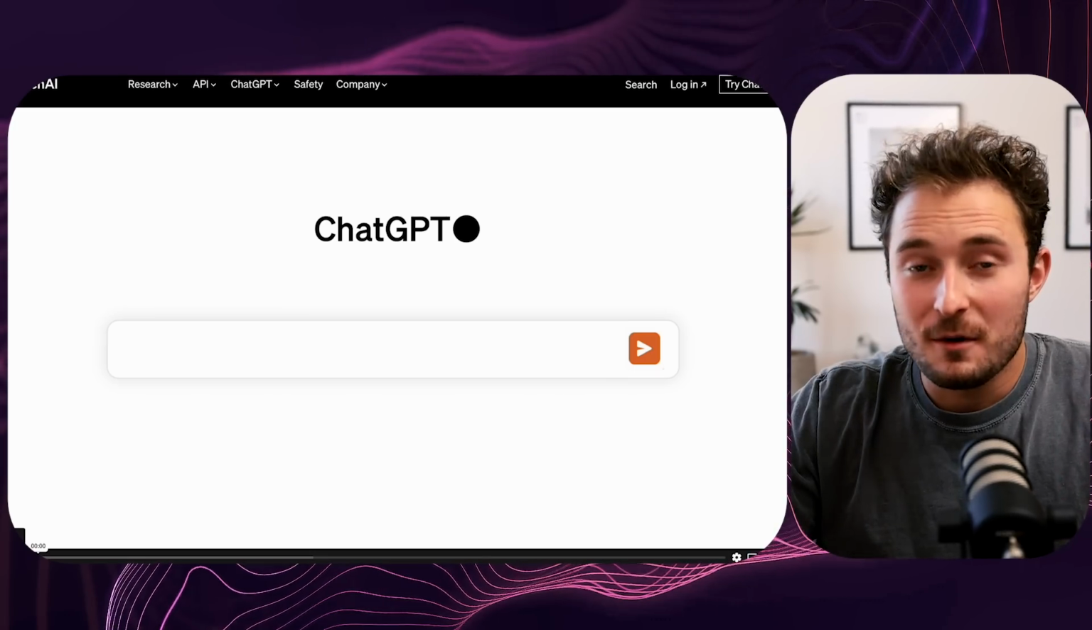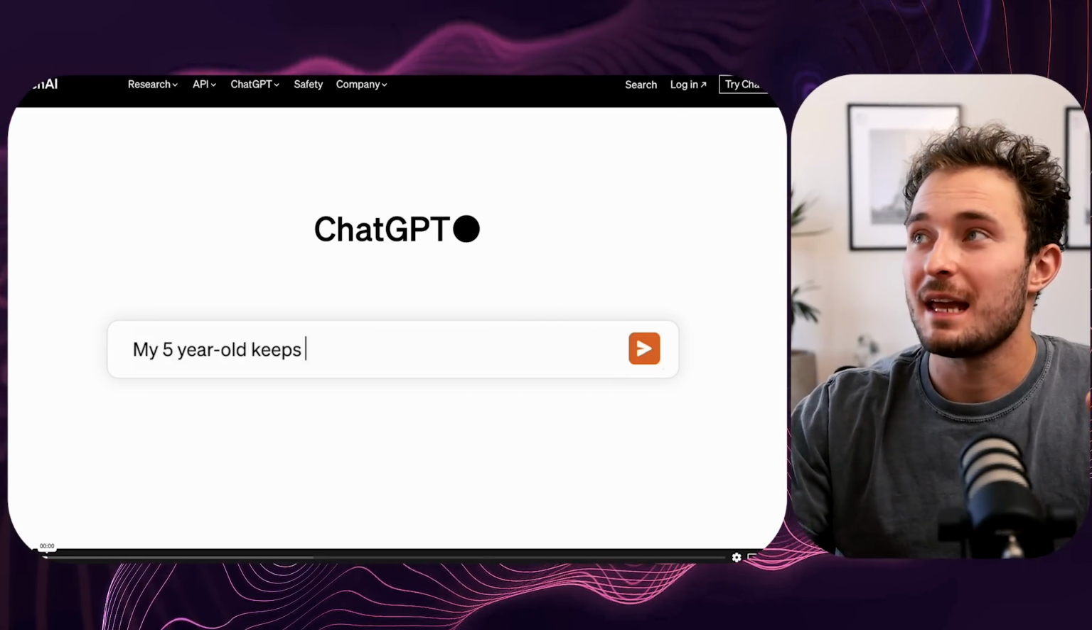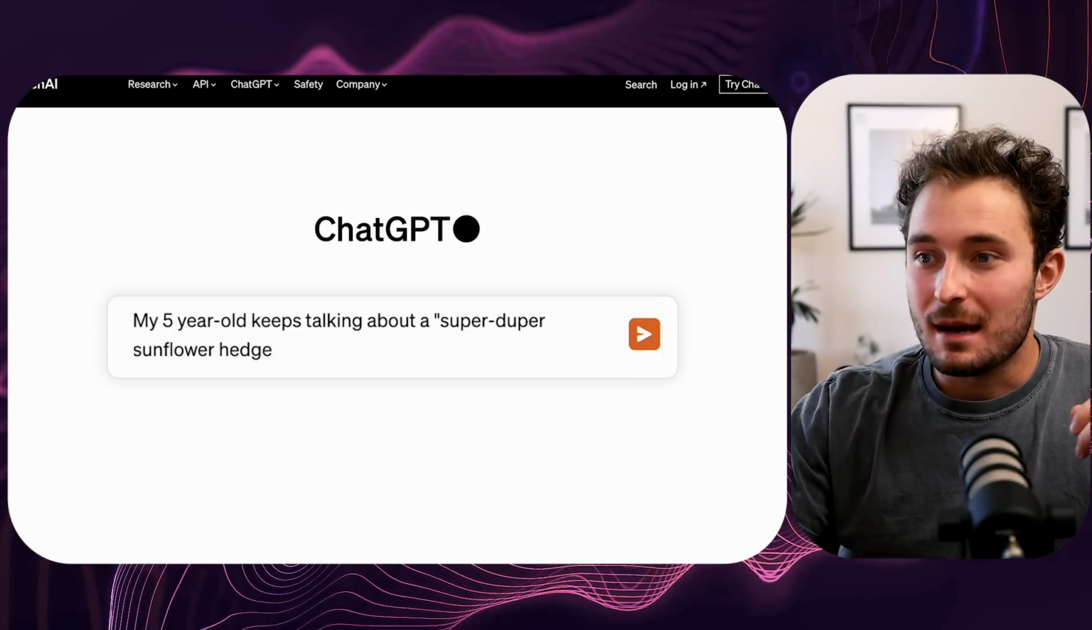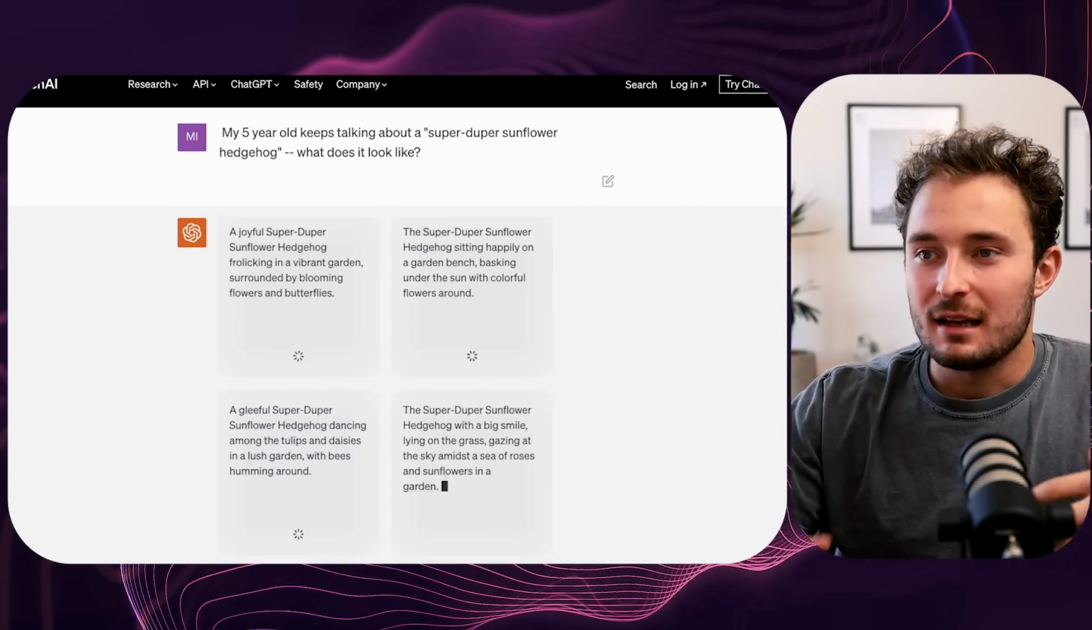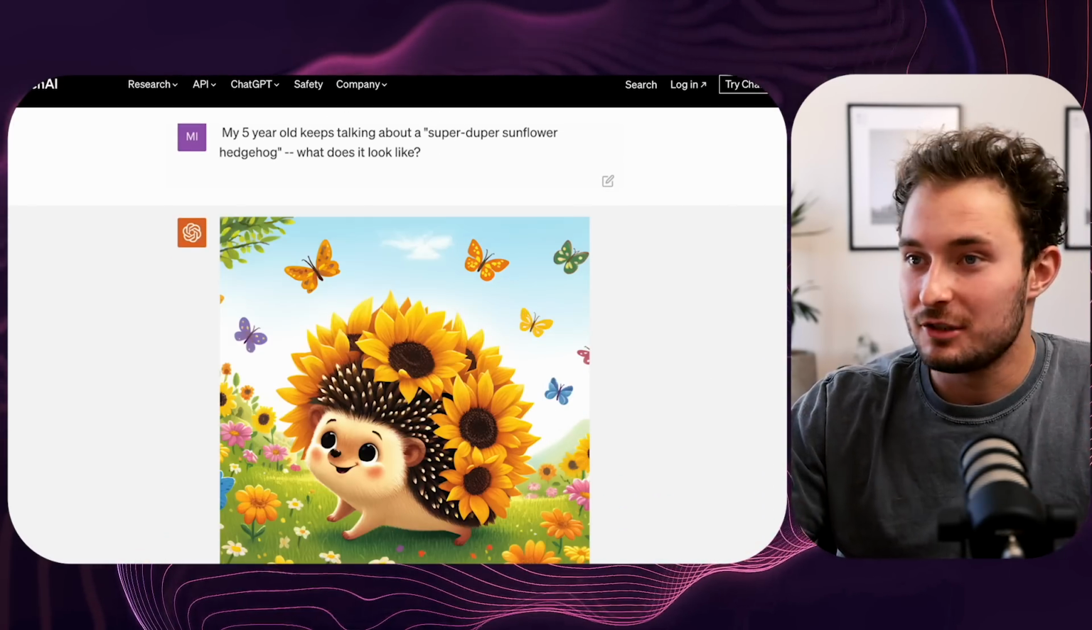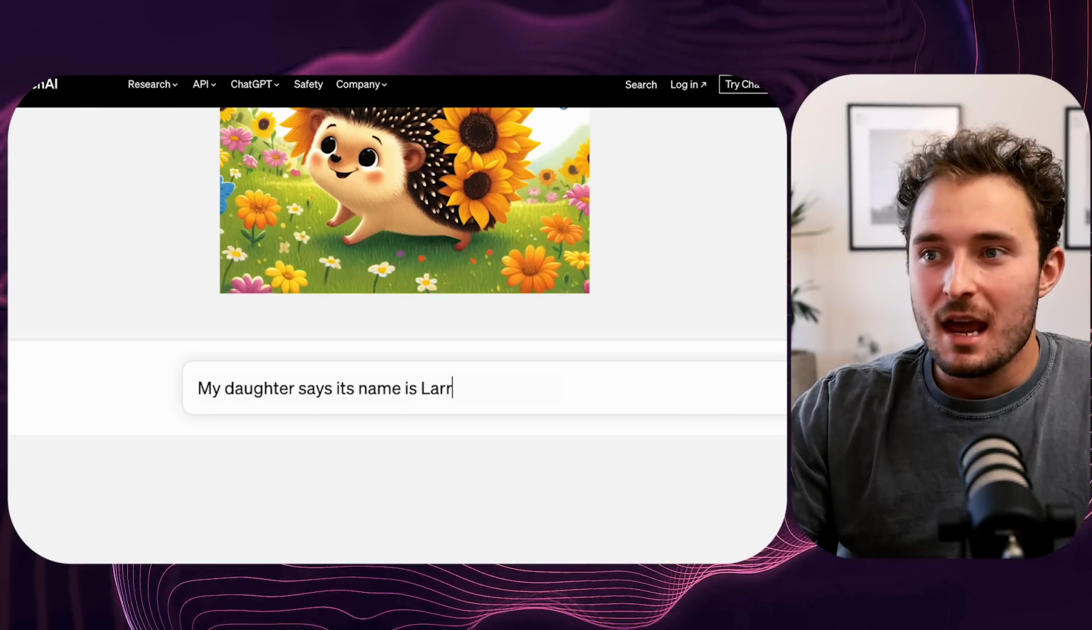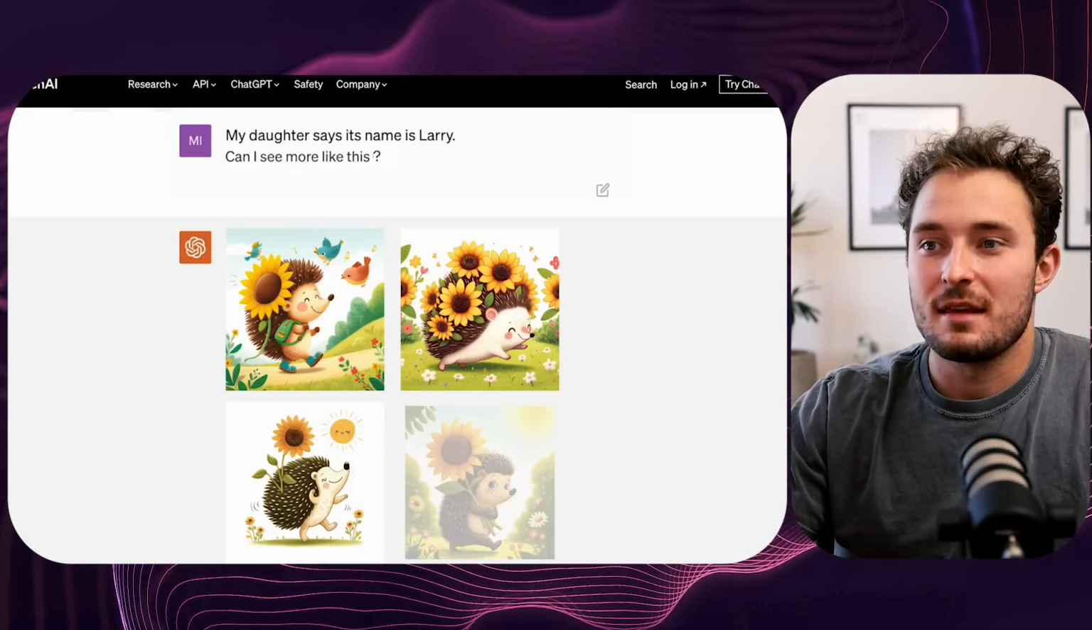In this new promo video, they show off a bunch of new features that we haven't really seen before. For example, they're asked to see a sunflower with a hedgehog, and they create a story around this hedgehog design named Larry. And then they turn it into some stickers and they make a story to go with him.